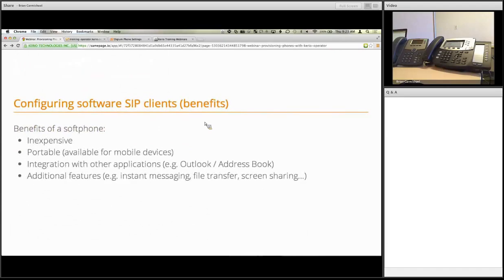So now we'll go into the configuration on the software side, and just to cover some of the benefits of using a software-based phone. Obviously, there's no hardware involved, so it's pretty inexpensive. Some of them are free. Others have a fairly minimal cost. It's portable, so some of them you can install on mobile devices.